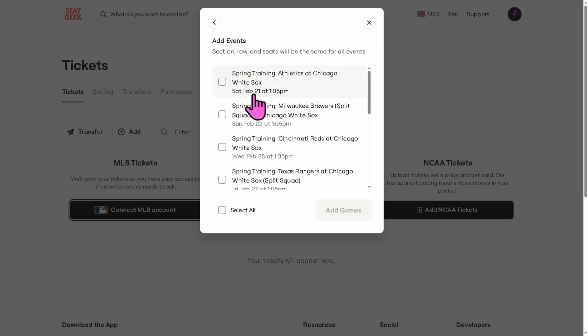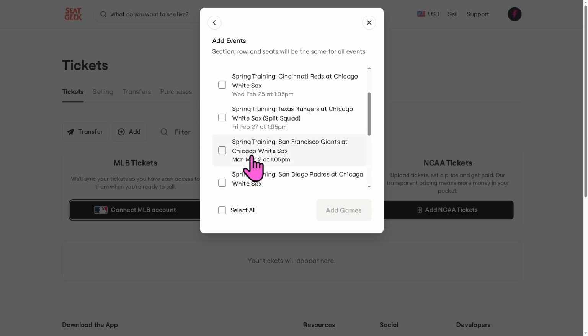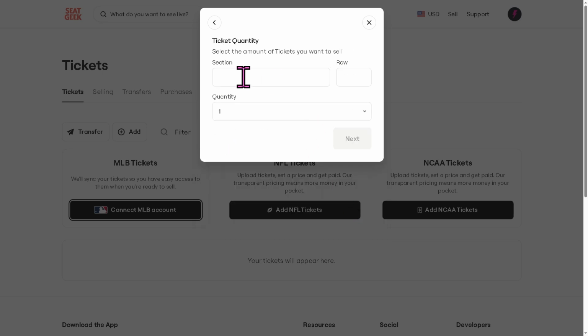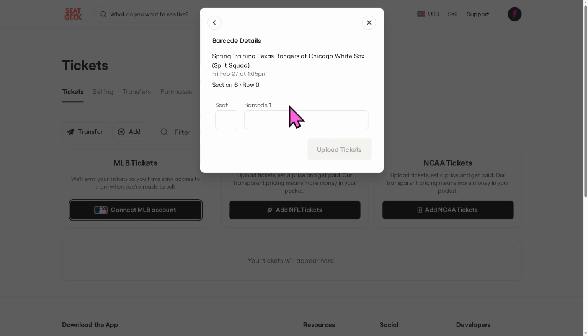So the event is, you need to select the event that you're going to attend. All right. For example, this one, click the add game. Now it would ask for the section and row. Quantity is 1. Click the next button. And now it would ask for the barcode.